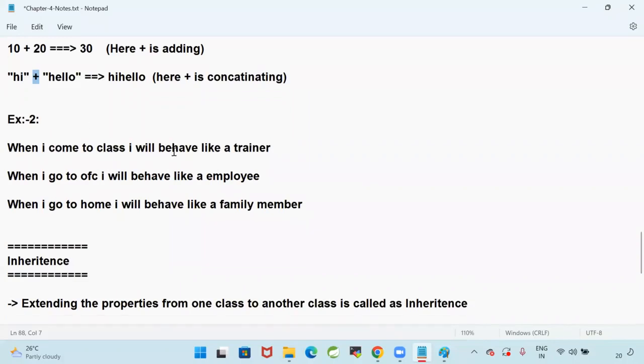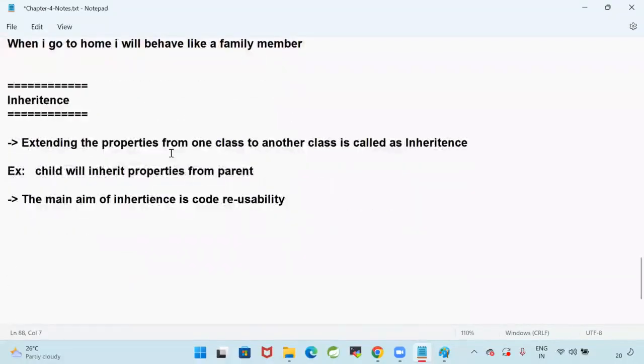Next one, inheritance. What is the meaning of inheritance? Extending the properties from one class to another class is called inheritance. Child will inherit the properties from parent. Guys, here in general, in human life, forget about Java. Your father has 2 kids, right? You and your brother or your sister, whatever it is.